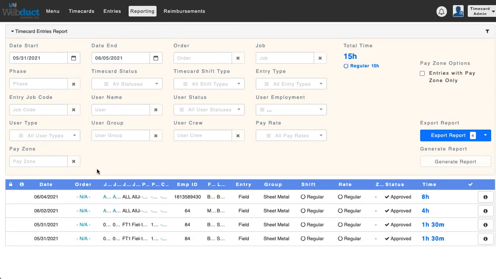It will bring all the data report on the date range. I can filter this report using any of the headers, or I can use the filters on the top of the page. To export the data that needs to be imported on your payroll system, just select Export Report.